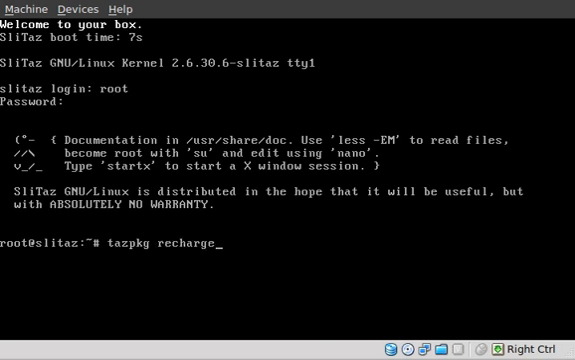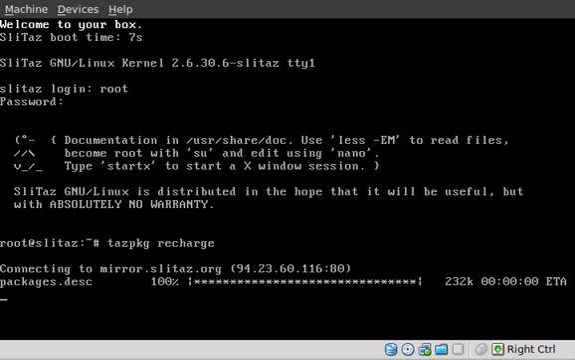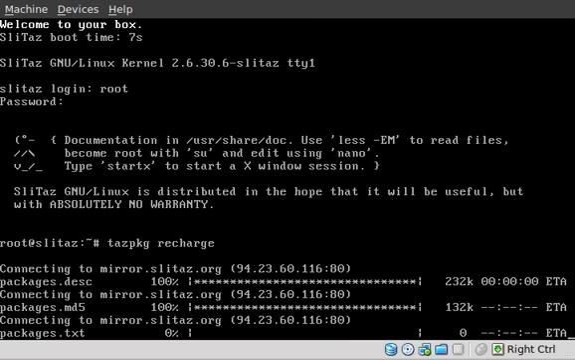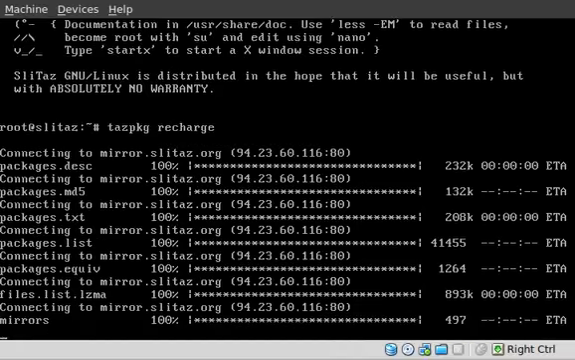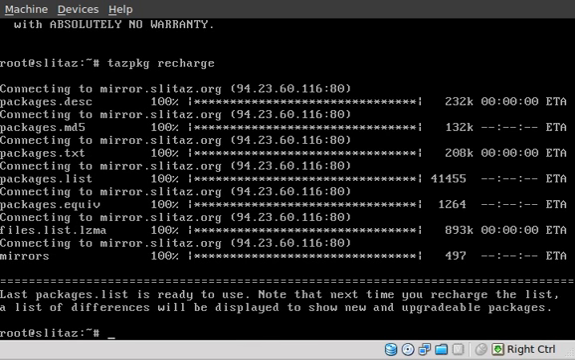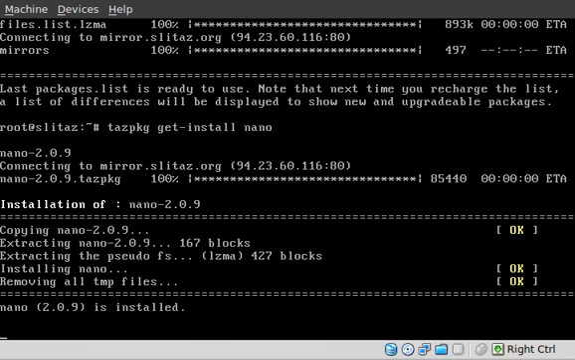What this does is like saying aptitude update. It's going to grab a new list of packages available for Slitaz. And like I said, most of the things I'm going to install here are going to be installed by default on other systems. The first one, so tazpkg get-install, it's going to download and install Nano, which is just a text editor I like.